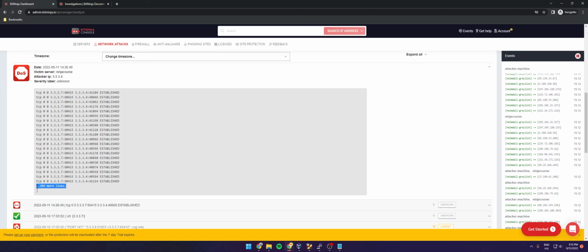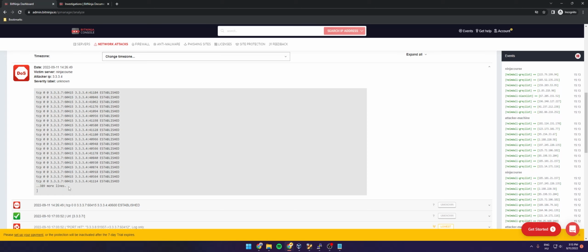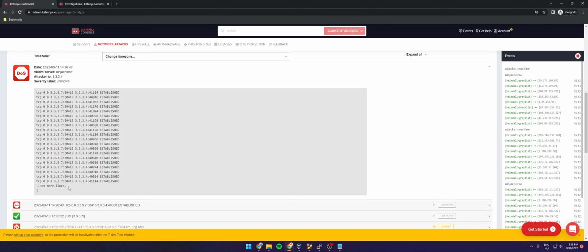You can see there are almost 400 lines of this. So it means the DDoS attempt is indeed valid. It has tried to connect many times. So in this case, it means that BitNinja has blocked this IP address.